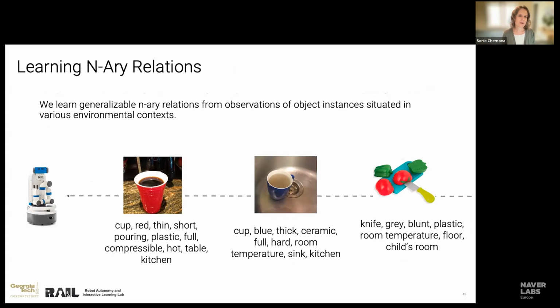It's like a three-step process in which we would get information like: red cups that are thin and short are used for pouring, they're plastic, this one's currently full, it's compressible, it's hot, and it's on the table in the kitchen. Right, so lots and lots of very detailed information about these scenes. And our goal was to be able to answer queries for this type of information.